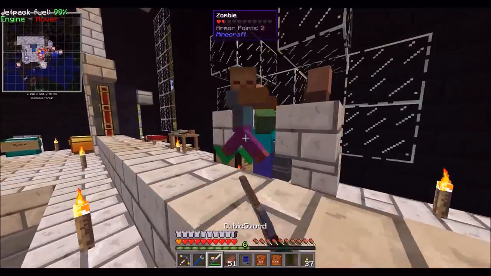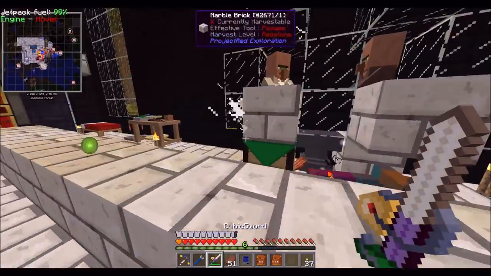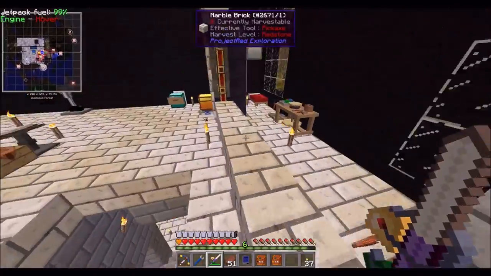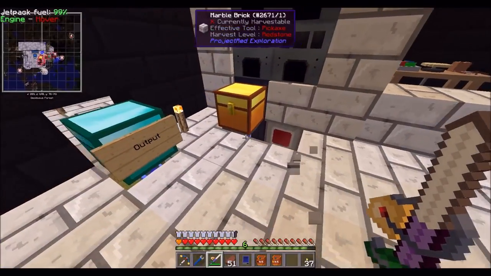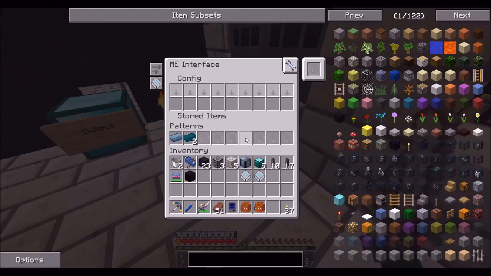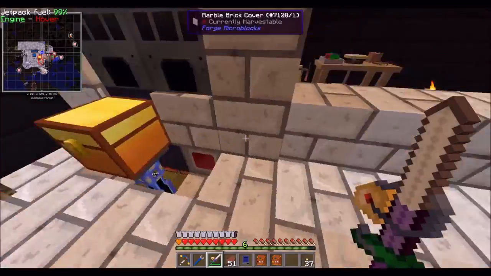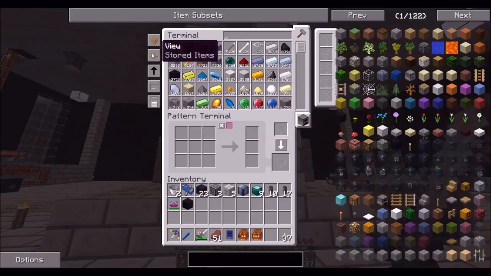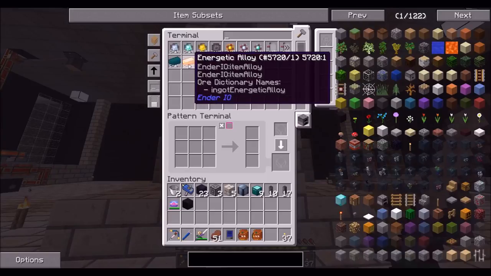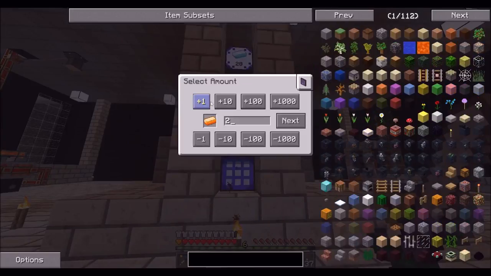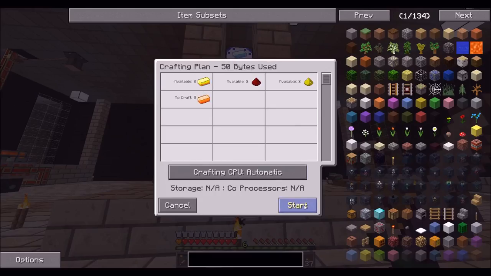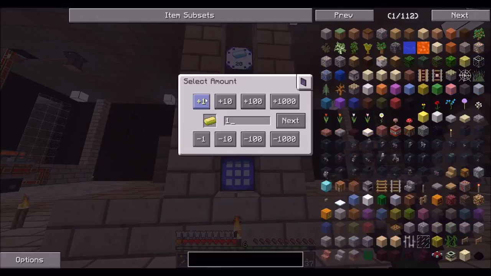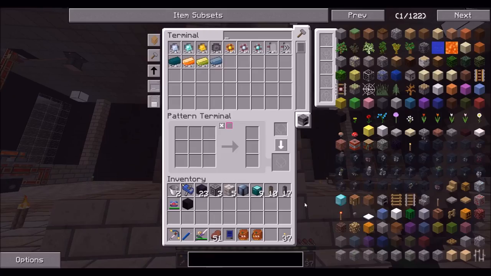So we're getting close to fully automating all of the alloy smelter stuff, which will be really nice to do. So let's get those put into there. And now if we look at craftable, now we can make energetic alloy. So let's just request 2. Make 2 energetic alloy. And yeah, you can make one of those as well.